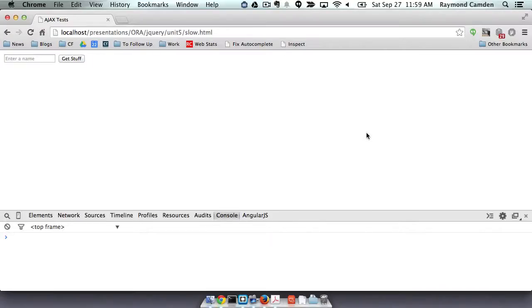All right, here's the form. I'll type in my name, Raymond, and hit the button. Now something's happening, right? It's working, but I have no idea. There's no feedback. There's a result finally, but a lot of users would probably end up hitting that button multiple times. They wouldn't know that something was going on. Luckily, jQuery makes it really easy to fix this.